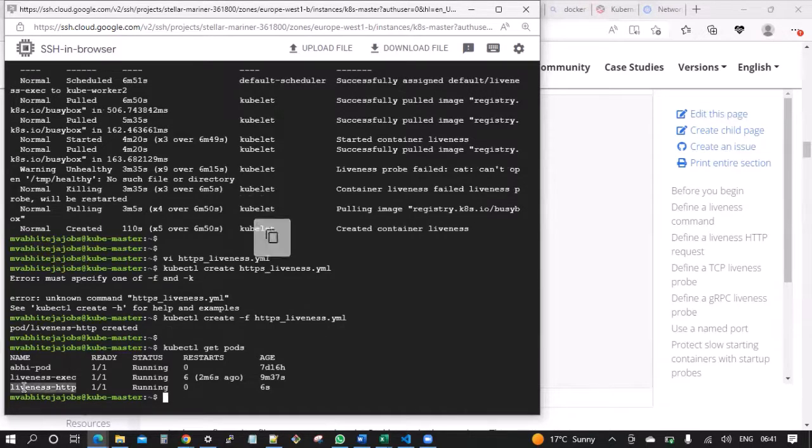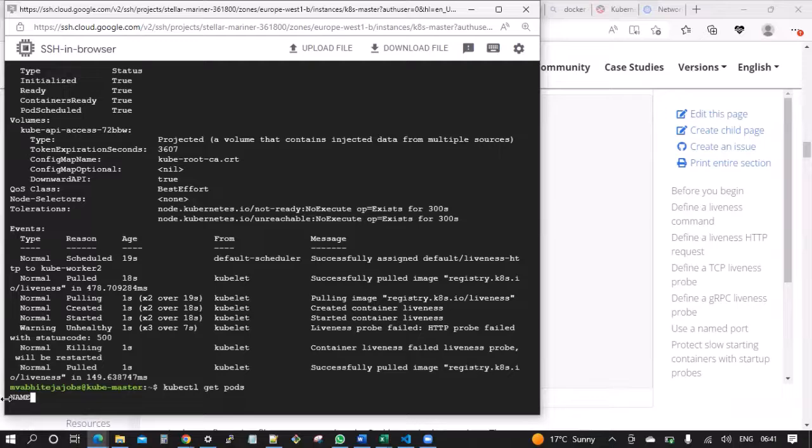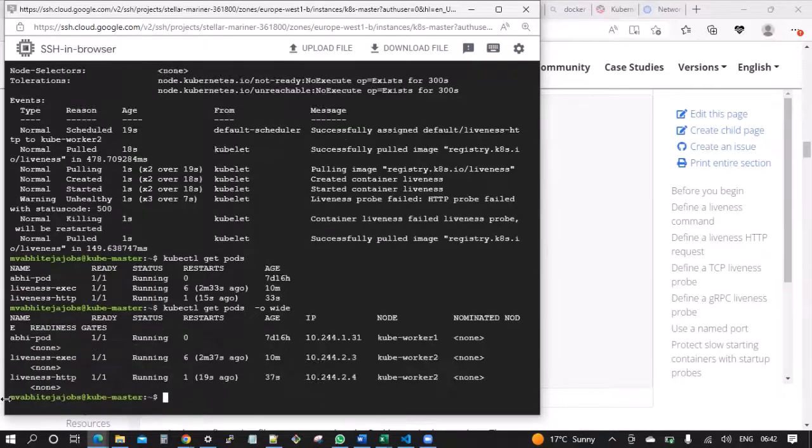HTTP created. Do we need to do curl or describe only? You can first check that describe, and then you can try that curl command. Check the pods first. You should get the IP address, right? Get pods -o wide. So where it is running, liveness HTTP, take that IP address and run with 8080.